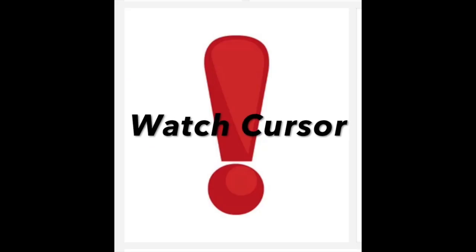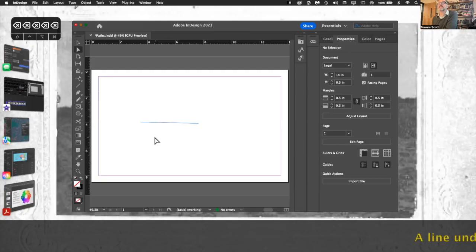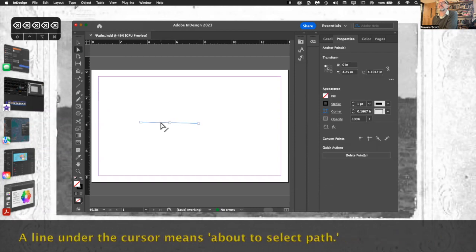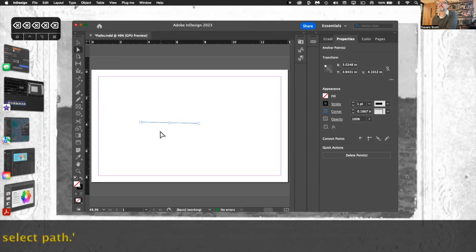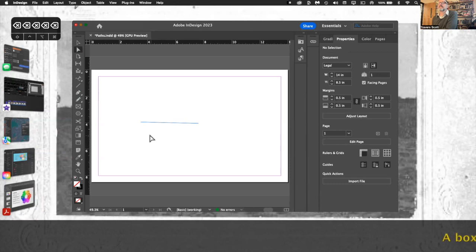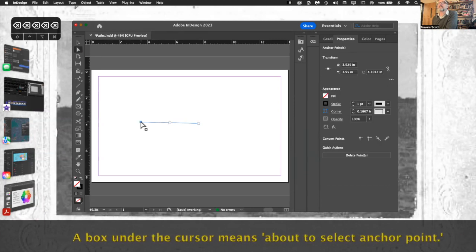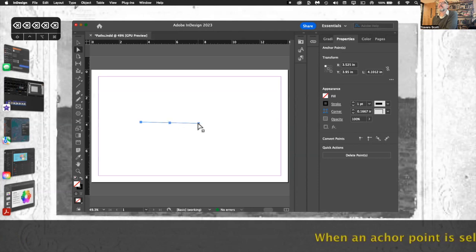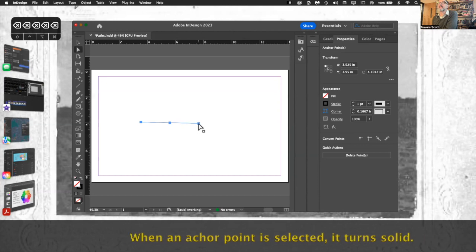Now, I want you to pay close attention to your cursor. When you have a line underneath your cursor, that means that it's about to select the full path before you click. It's telling you what you have selected. When your cursor has a little box underneath it, that means you're about to select an anchor point. So these symbols let you know what you're doing. When an anchor point is selected, it turns solid.